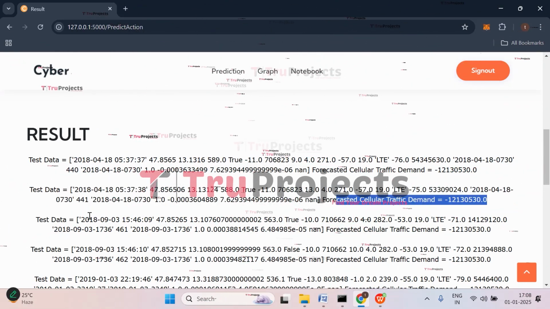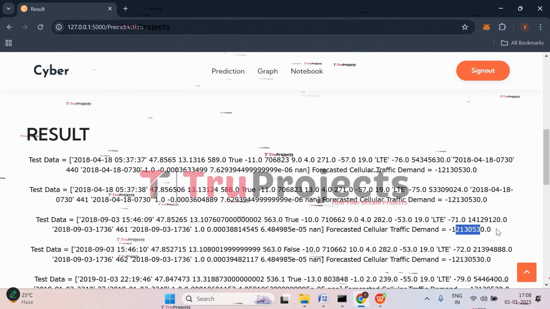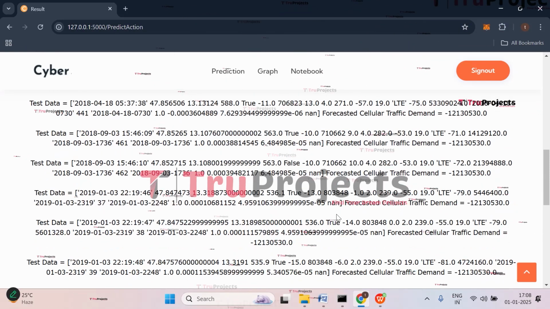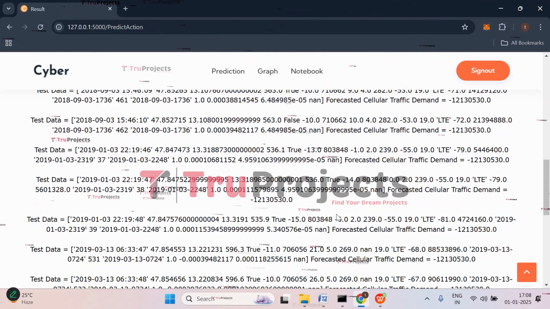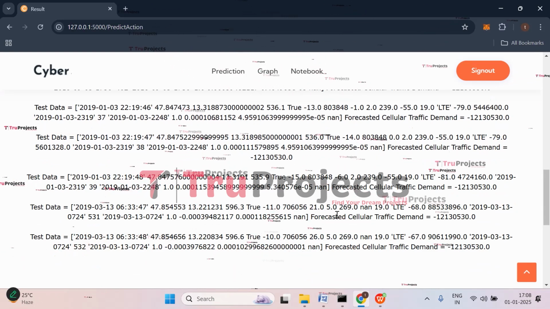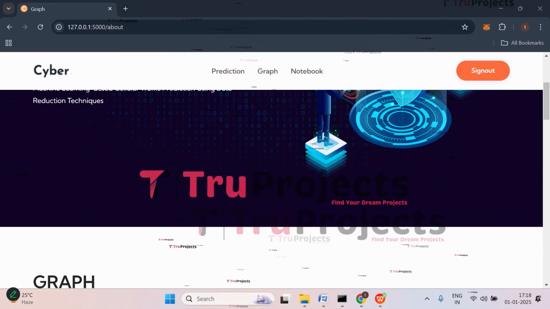And this is the third case. For this, we have the cellular traffic demand as shown. So similarly, for all the test cases that we have given here, we got the prediction, that is the forecast for cellular traffic demand. Now let's check with the graphs. Click on graph. So here we got the graphs.